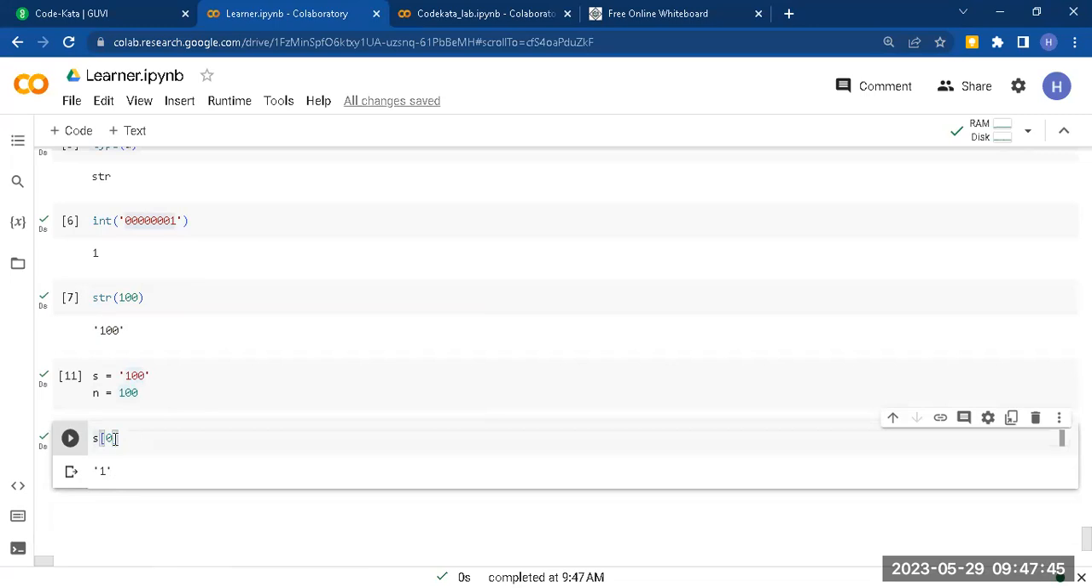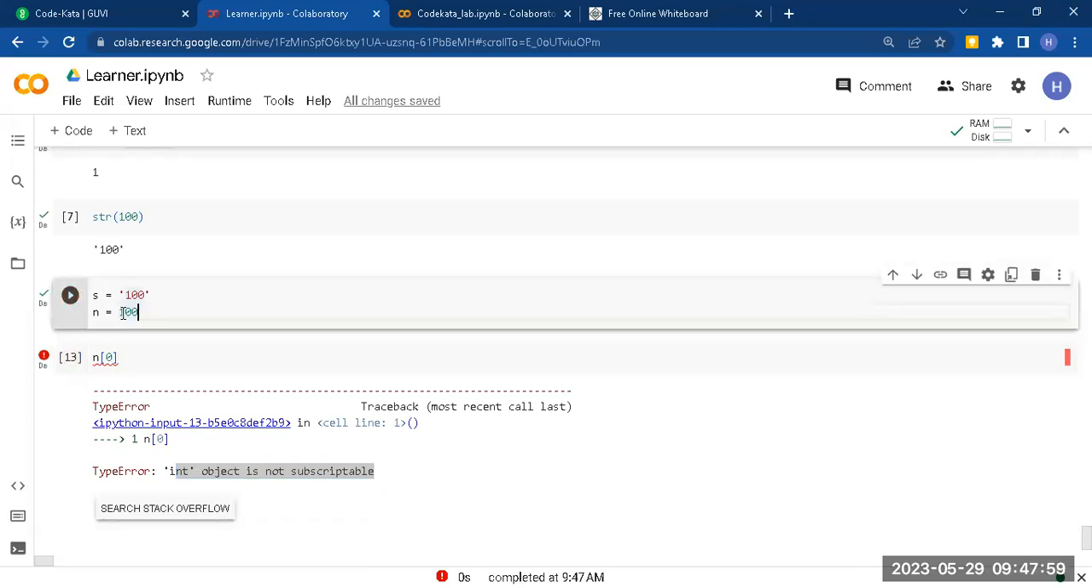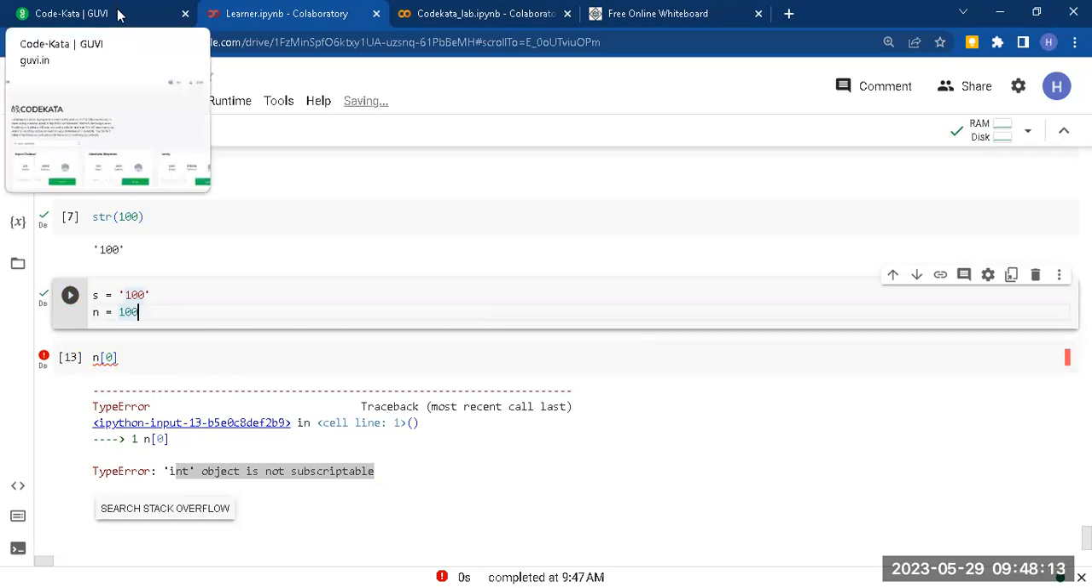But if I try to do this with n, trying to access it, it will throw an error and tell you the exact thing: int object is not subscriptable, because it is not a group of numbers. So it's a single whole number. Whether we need input and output functions depends upon the problems you get in the Codekata.